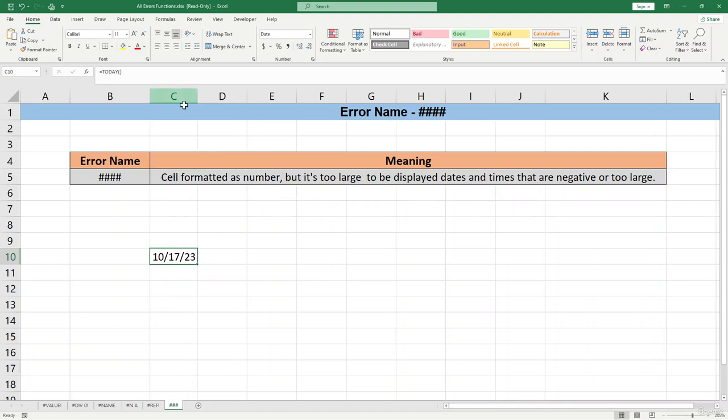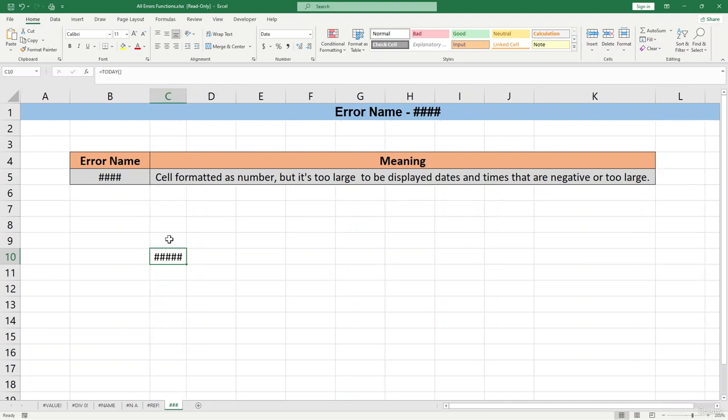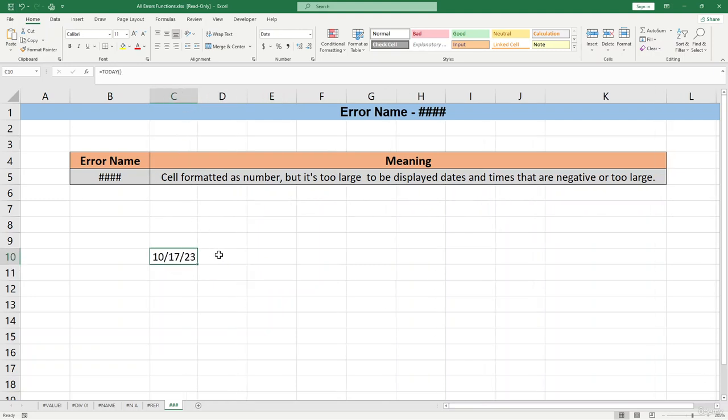So you can handle this by fitting it to the width and you can get the right one. But when we use this one, it cannot be displayed because dates and times that are negative or too large cannot be shown in your cell. Okay, so by this fixing or double clicking you can easily fix this error.